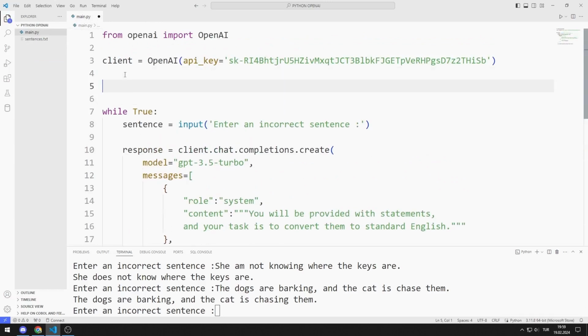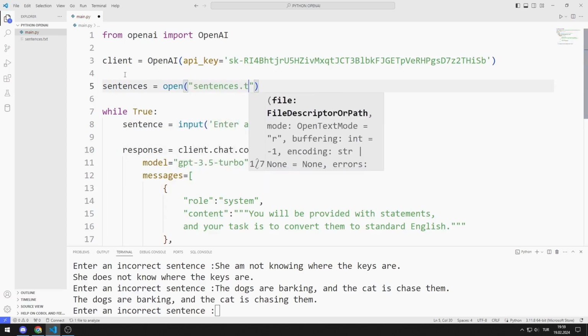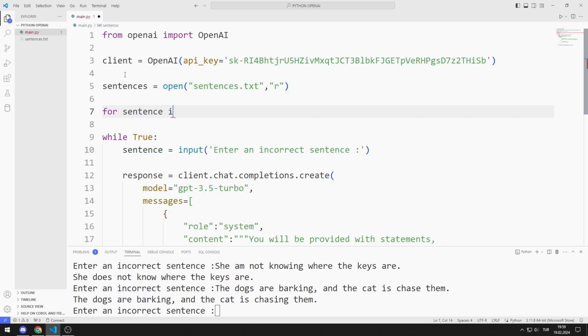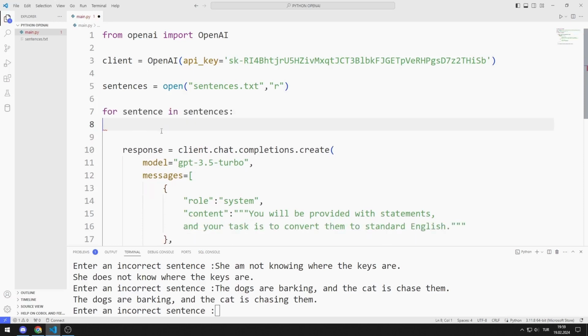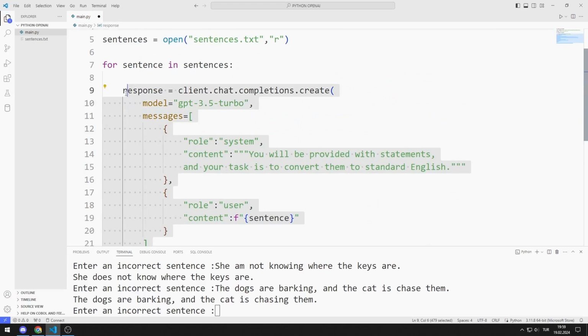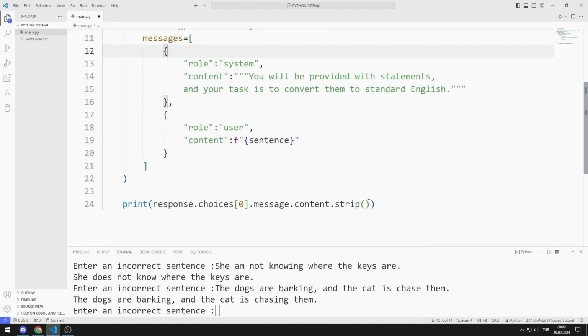I am creating a variable. I open the text file for reading. I'm creating a for loop. I can delete the while and input variable. Notice that the following code snippet is inside the for loop. Using this method, I can send the sentences in the text file to ChatGPT one by one.